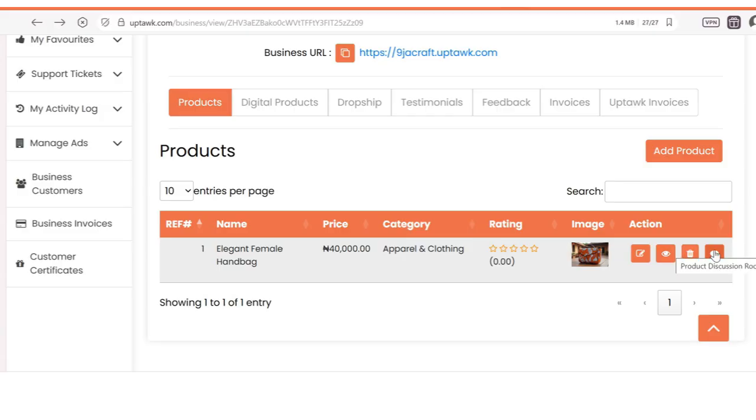This is the product discussion room. Maybe people are talking about your product. Sometimes you can see the reply here, but most times it's usually for digital products, or maybe contact, or a kind of discussion room. That's what this one covers.